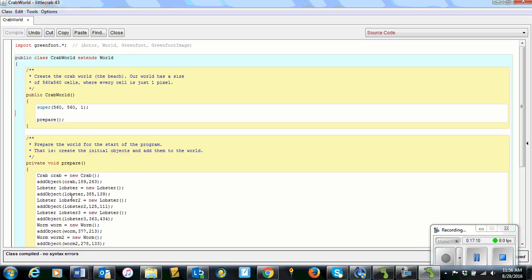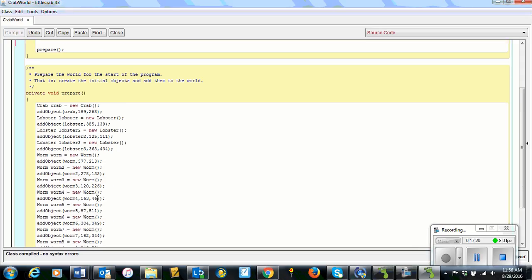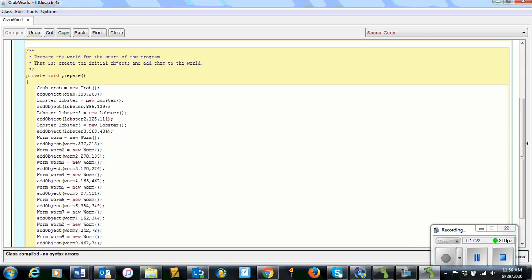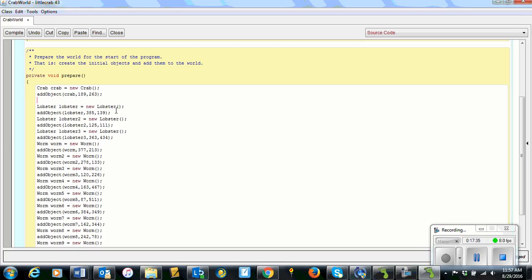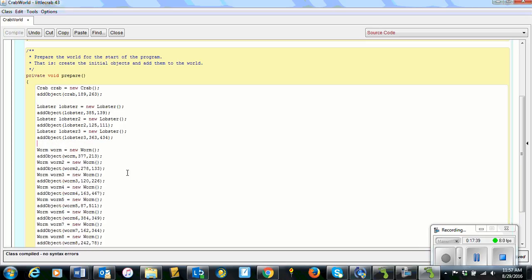So instead of all of this being in the crab world method, we've created a new method called prepare, like a subroutine, and then it drops down to here, and this is where it does all that. You will notice that each one of these has a new name. So for example, we've got lobster, lobster 2, lobster 3, worm, worm 2, worm 3, and so on. I would probably, if I was doing this, do a little bit of spacing. So there's the crab stuff, there's all the lobster stuff, and there's all the worm stuff, and so on. I would probably do that.